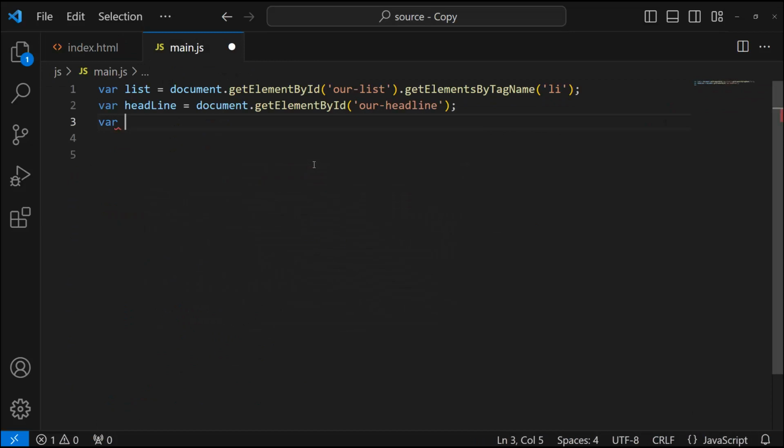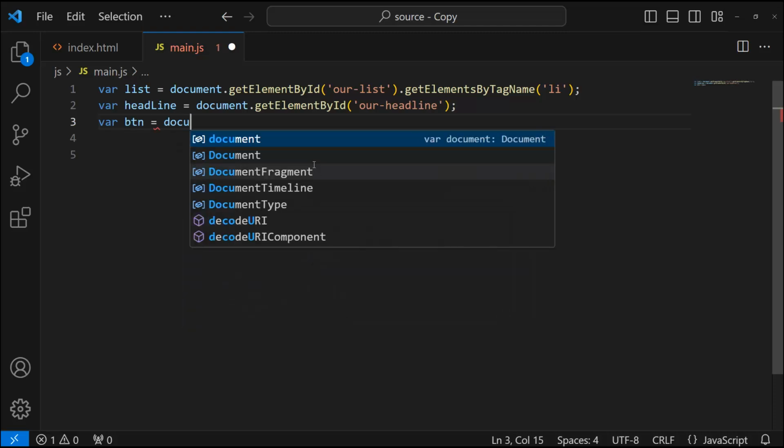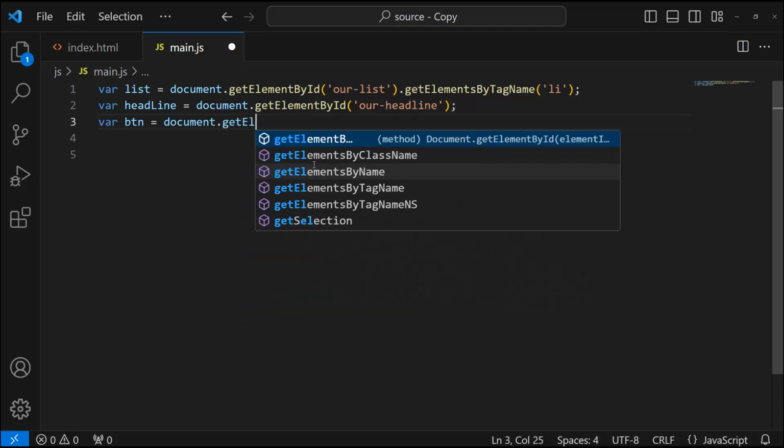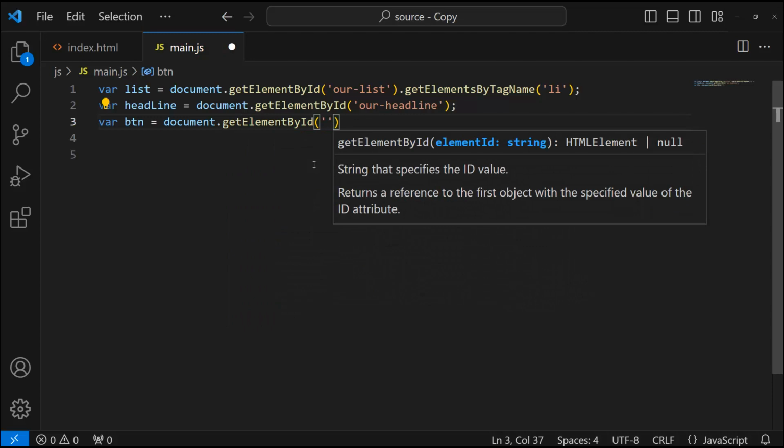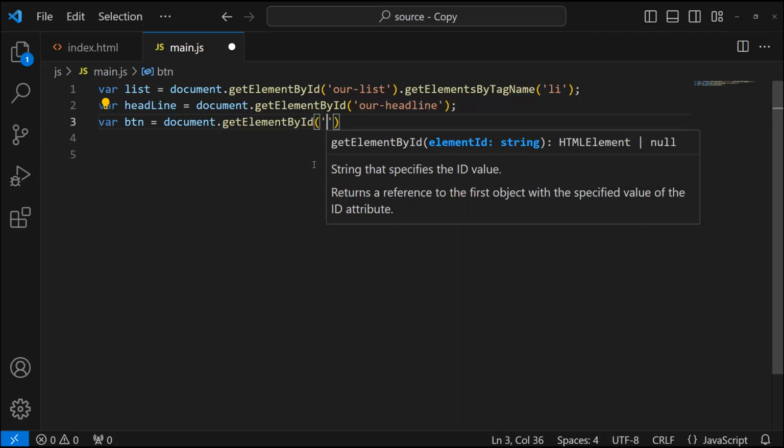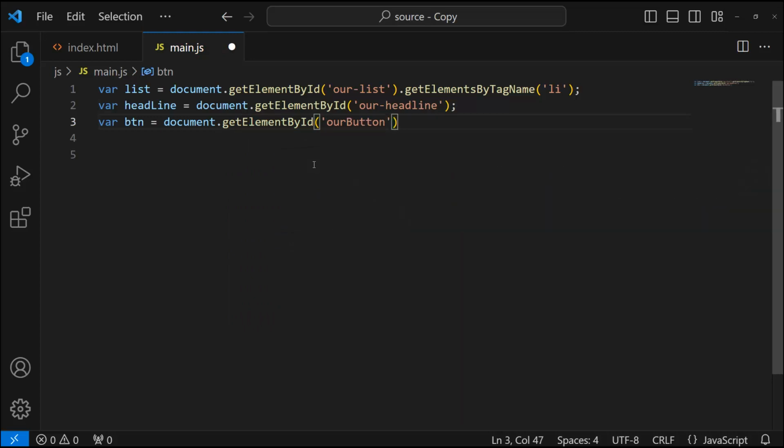We copy that, and we define a var btn equal to document.getElementById, so it's our ID. This is our button.